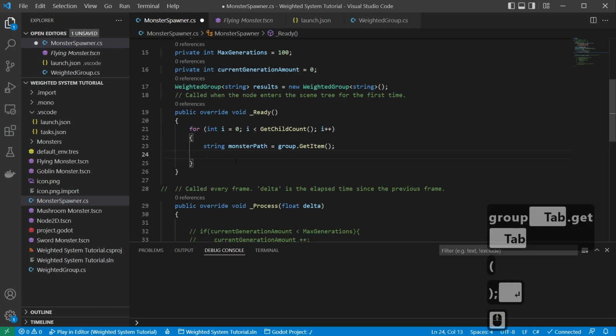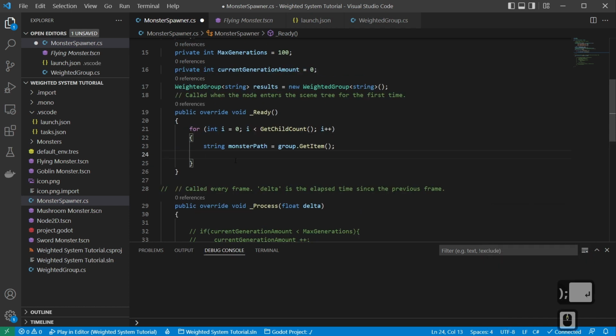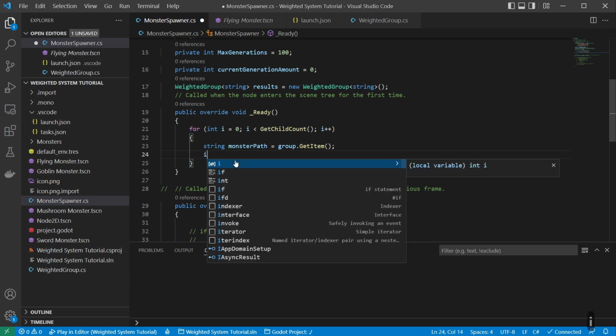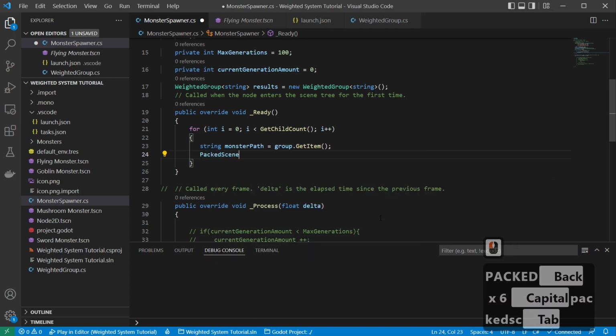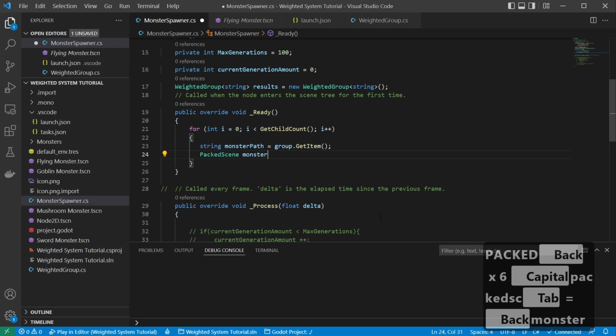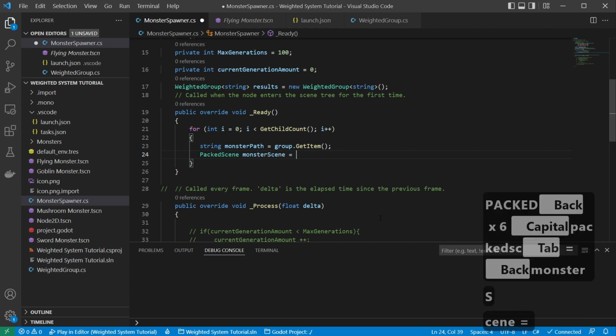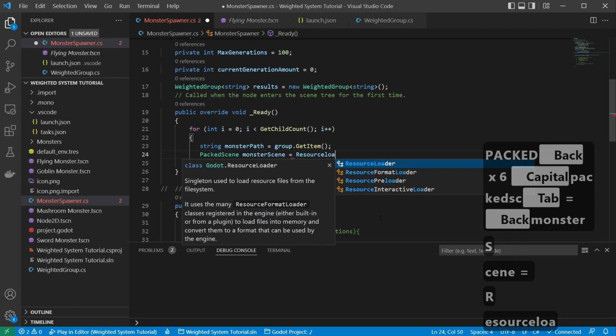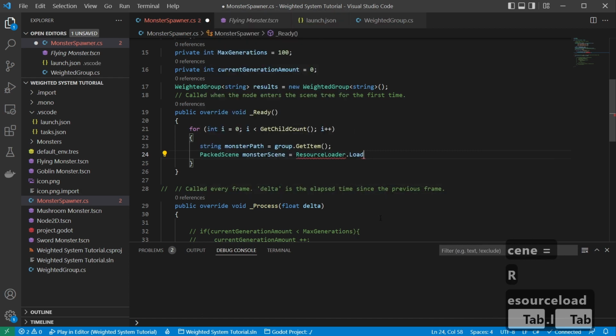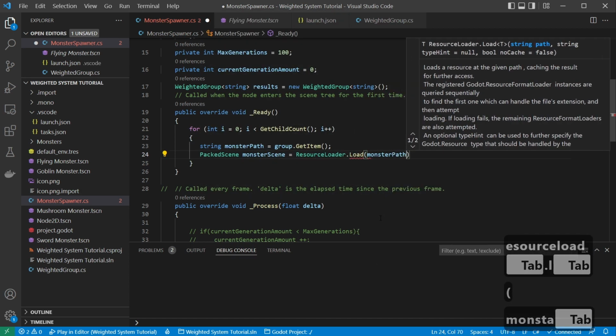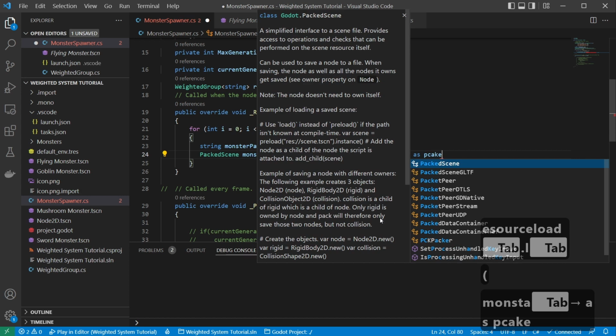And then what we can do is we can say, okay, now that we have our monster path, we just instance it like normal. So we say packed scene monster scene is equal to resource loader.load monster path as packed scene.